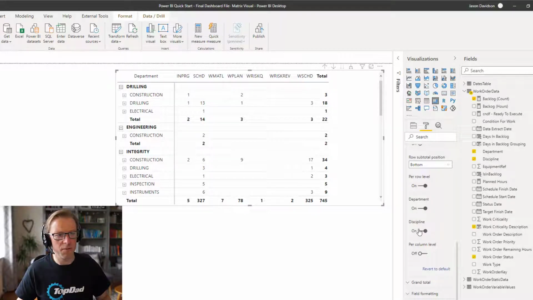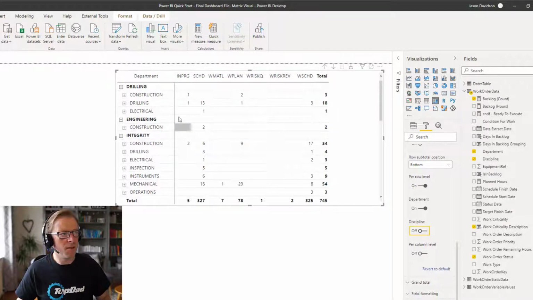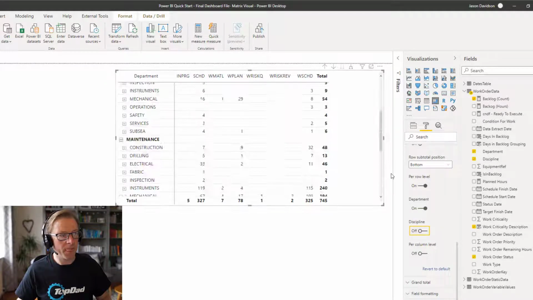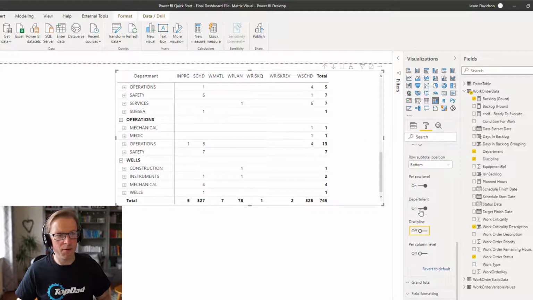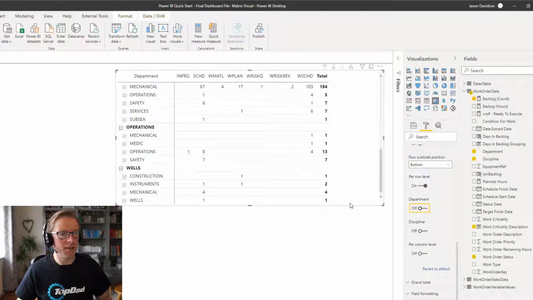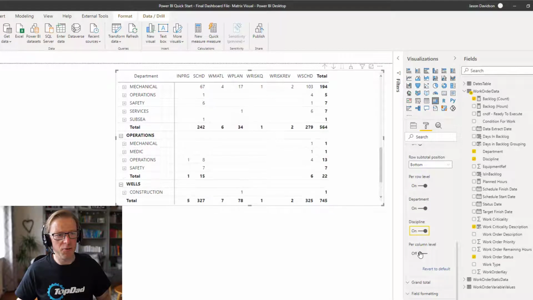Now if we want to turn it off for discipline, then we're just going to see it at the very bottom for each department, which is really the grand total at the bottom here. If we scroll down, and if we turn it off for department, you can see it's essentially turning off the grand total. So you've just got a little bit more control over which of these you see and which ones you hide, and again you can change the position of those.